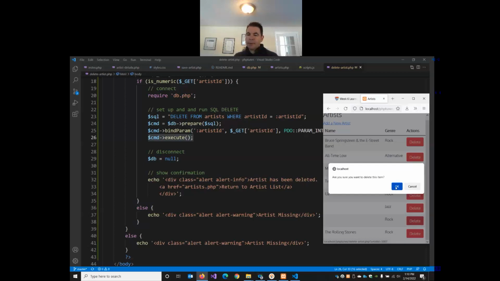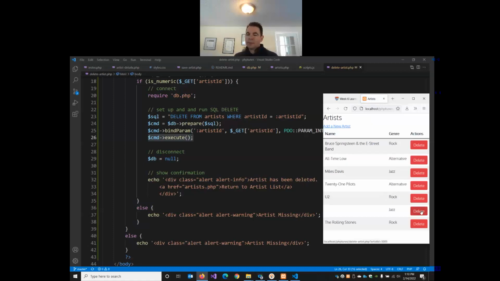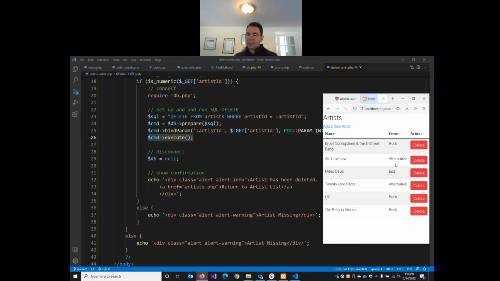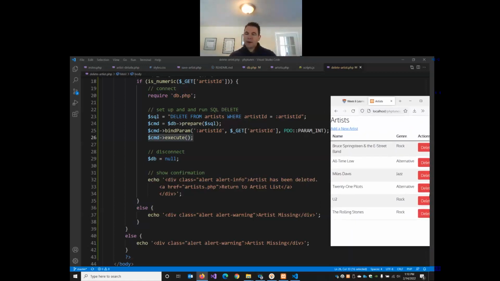I want to delete some of my other ones that are blank. This artist's been deleted. So our delete seems to be working. We get our confirmation, and it is deleting the proper ID, which is what we want.